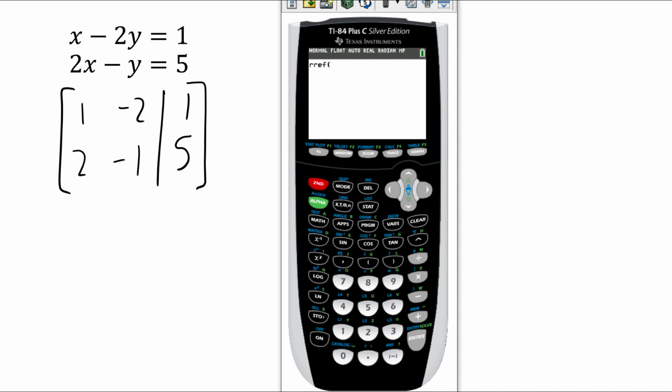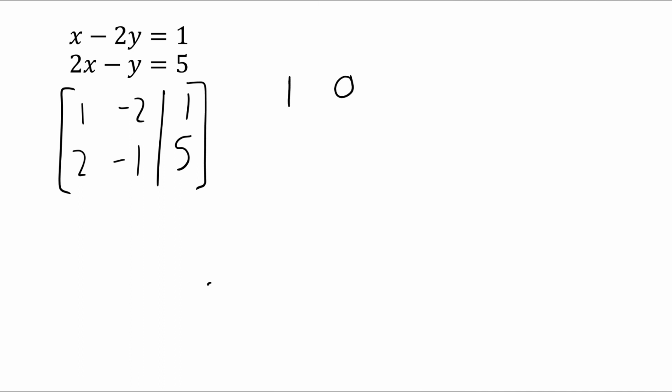So second matrix. We'll select matrix A and then press enter. And we get 1, 0, 3, 0, 1, 1. Same thing we got last time. In the calculator, it doesn't have the vertical line separating the coefficients on the left from the constants on the right, but that's okay. We know that's where that goes.